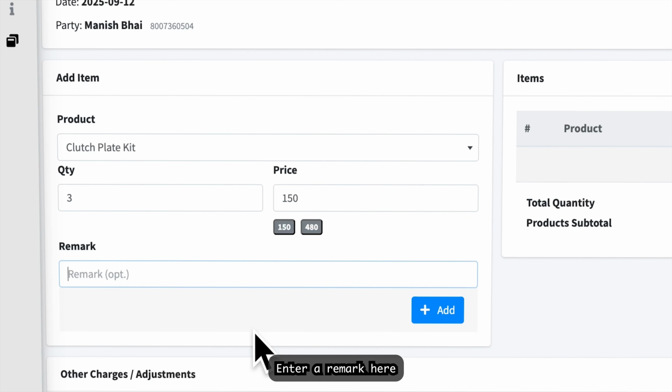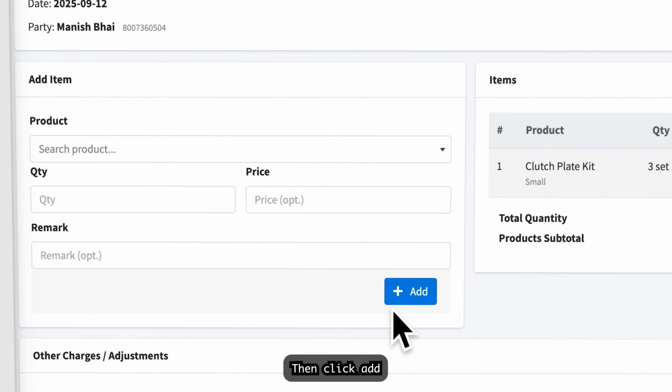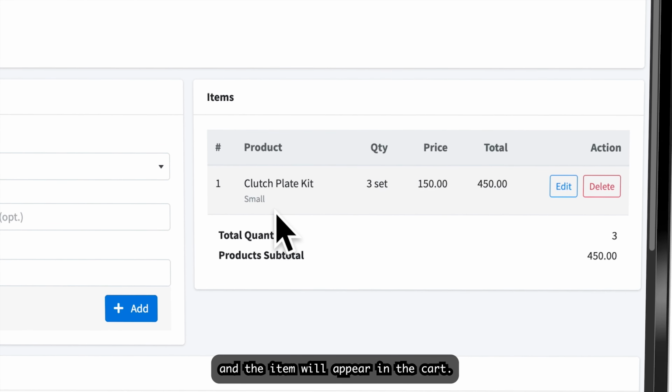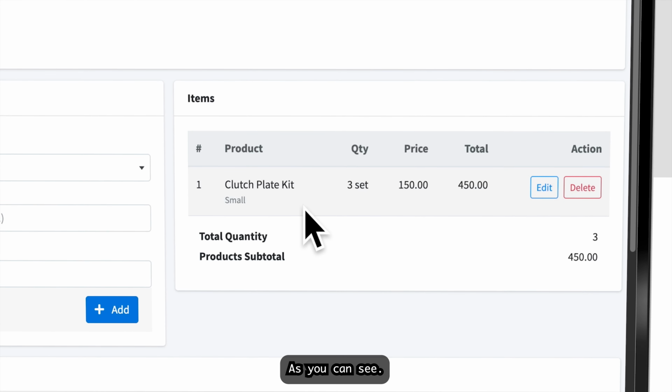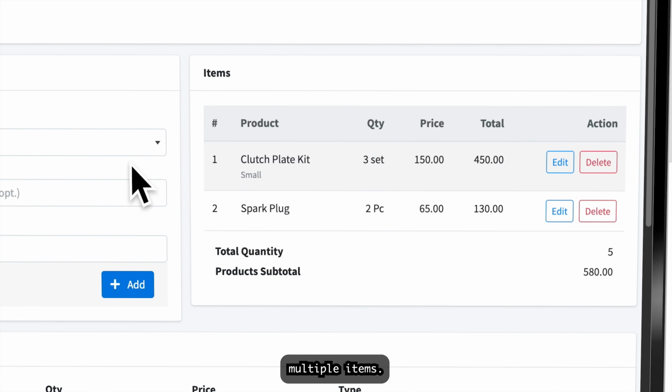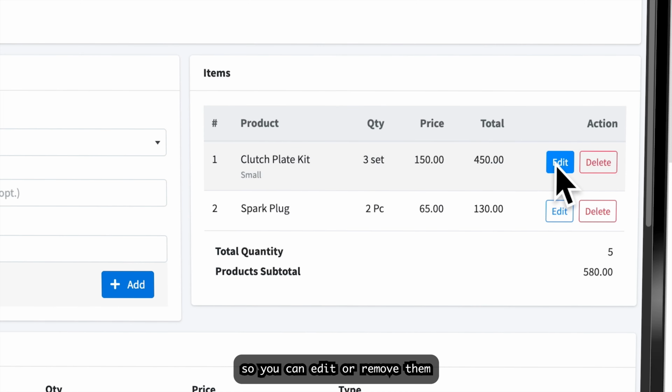Enter a remark here and it will be attached to the order item. Then click Add and the item will appear in the cart, as you can see. Repeat the same steps to add multiple items. Each item shows in the cart so you can edit or remove them before finalizing.